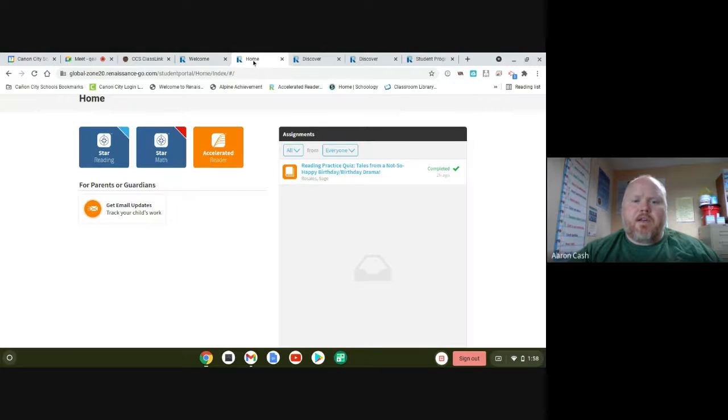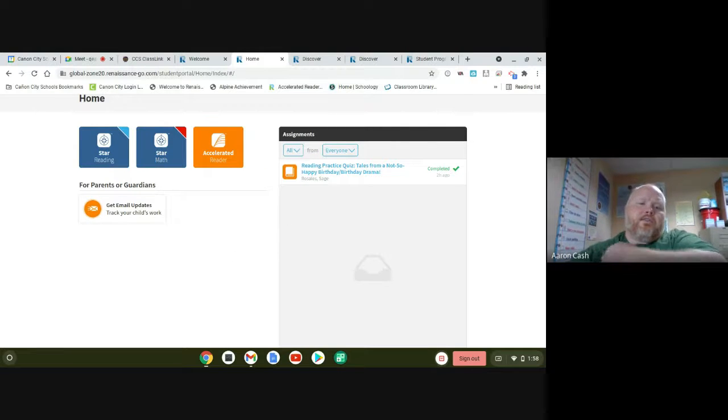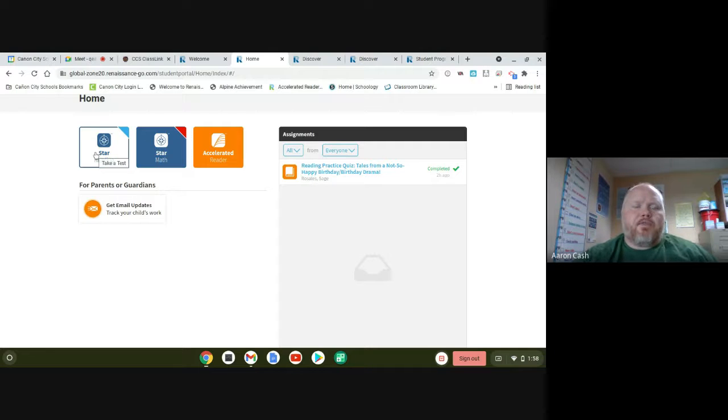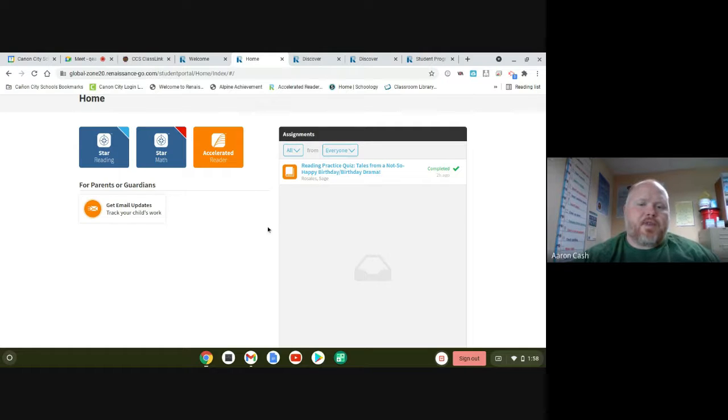Okay. When they log in, they'll come here and they'll see a few options. So Star Reading, Star Math, and Accelerated Reader. Star Reading is the system for kids to take computerized comprehension tests. We do that periodically throughout the year. And that gives us just one piece of data about where students are reading and how we can help them with their reading. And it helps us when we're setting goals over here. So kids will tell you about Star Reading. They'll tell you about their Star Reading test, what scores they received on that. That's the information that we get from that test, and this is where they would take it.